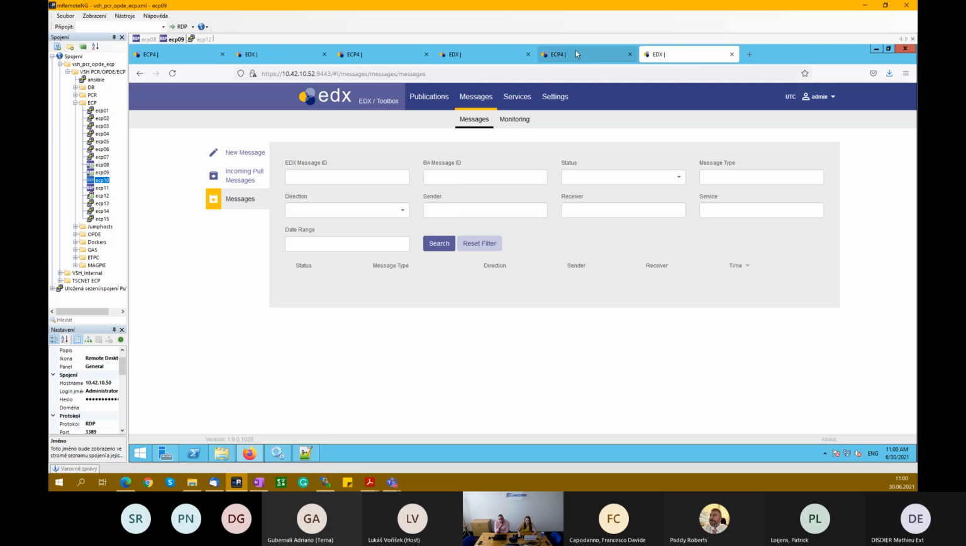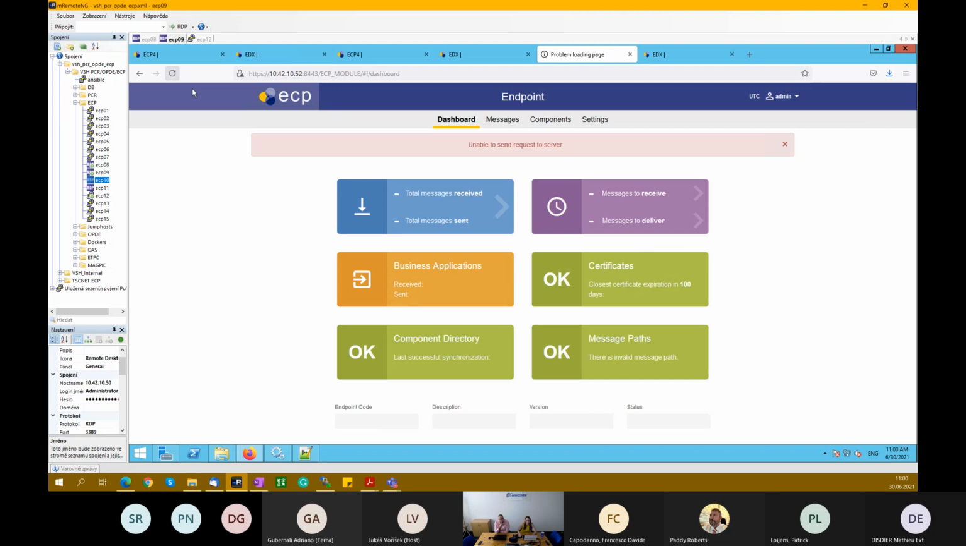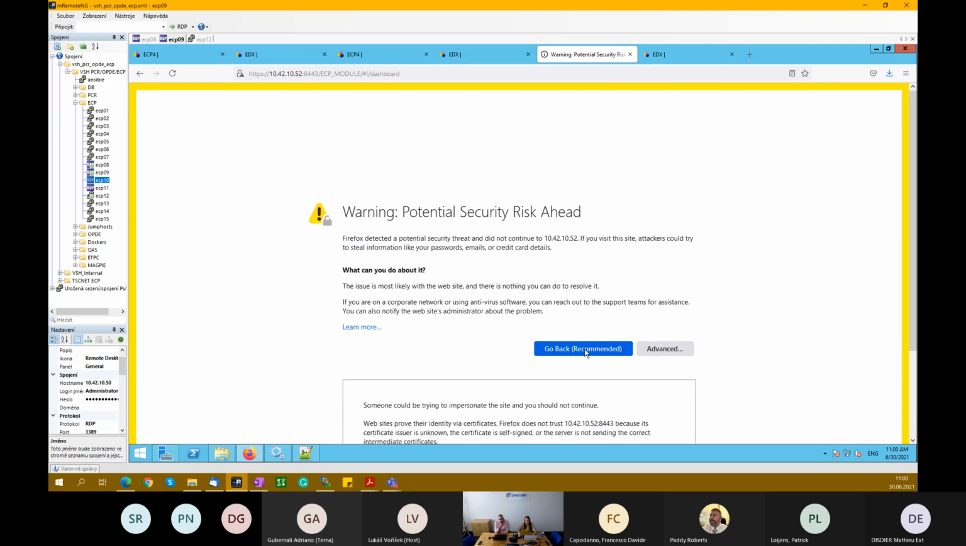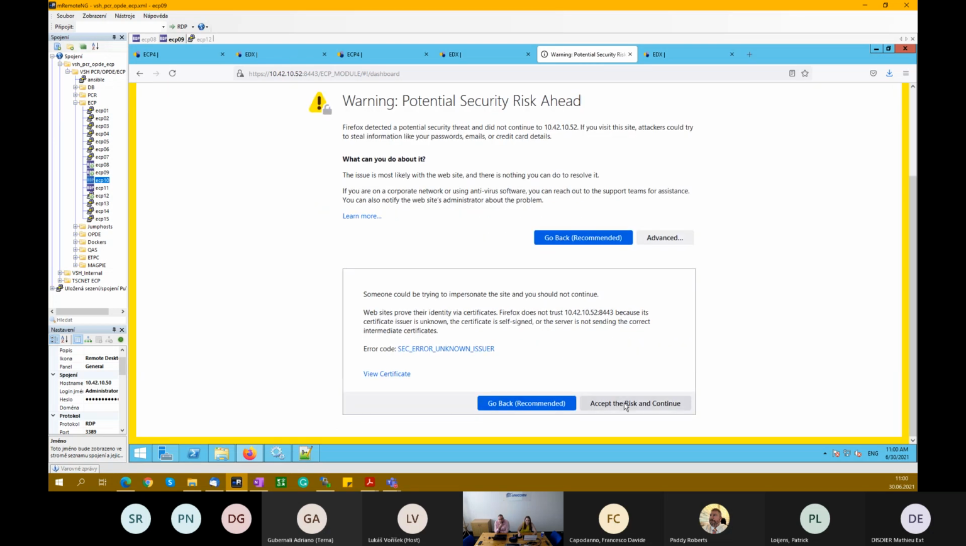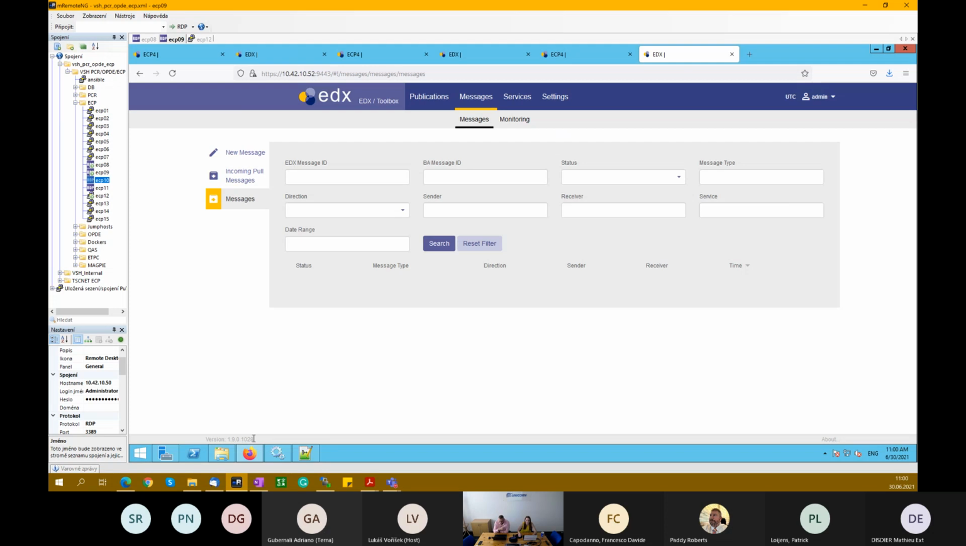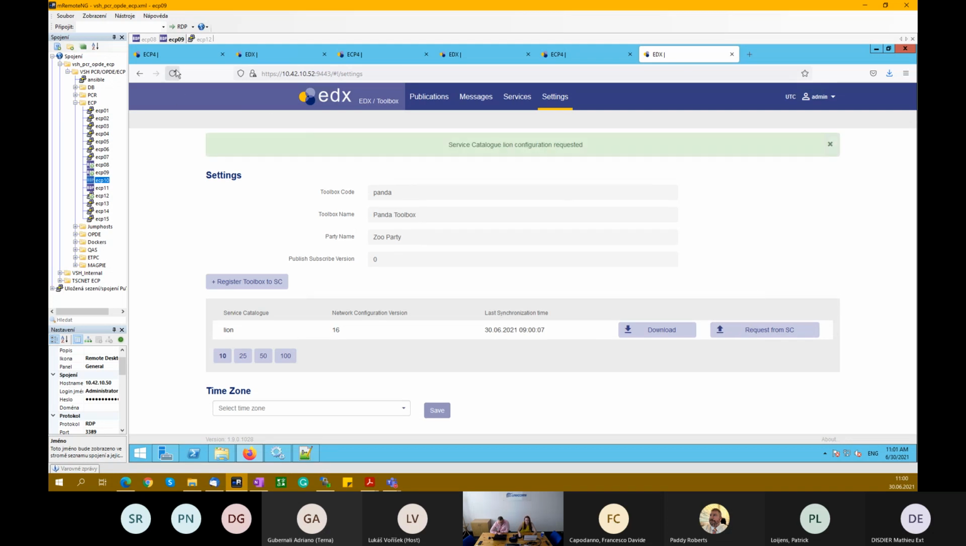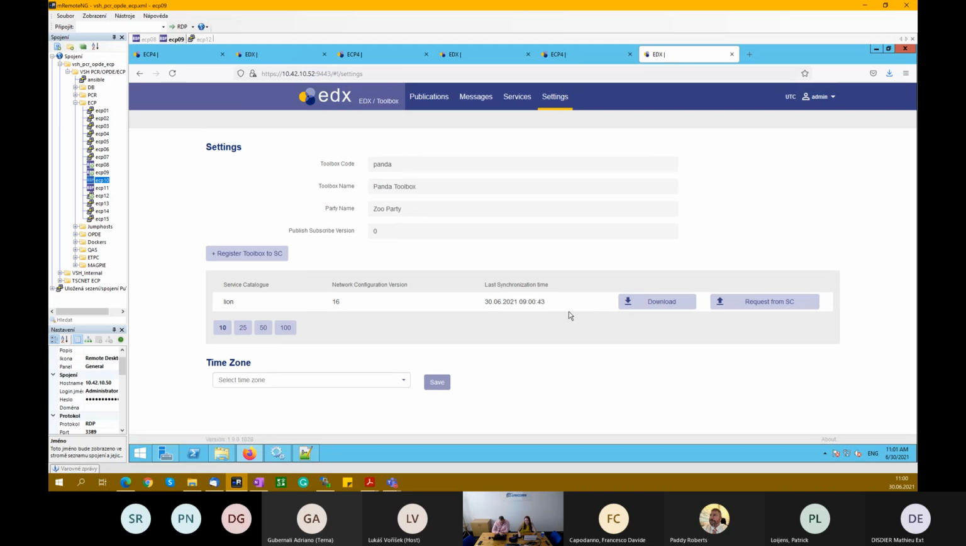And now we have ECP endpoint on version. Sorry, we restarted it. Yes. So we have ECP endpoint on version 4.8 and EDX toolbox on version 1.9. And we will first request the configuration from service catalog, which is correct, the time changed.